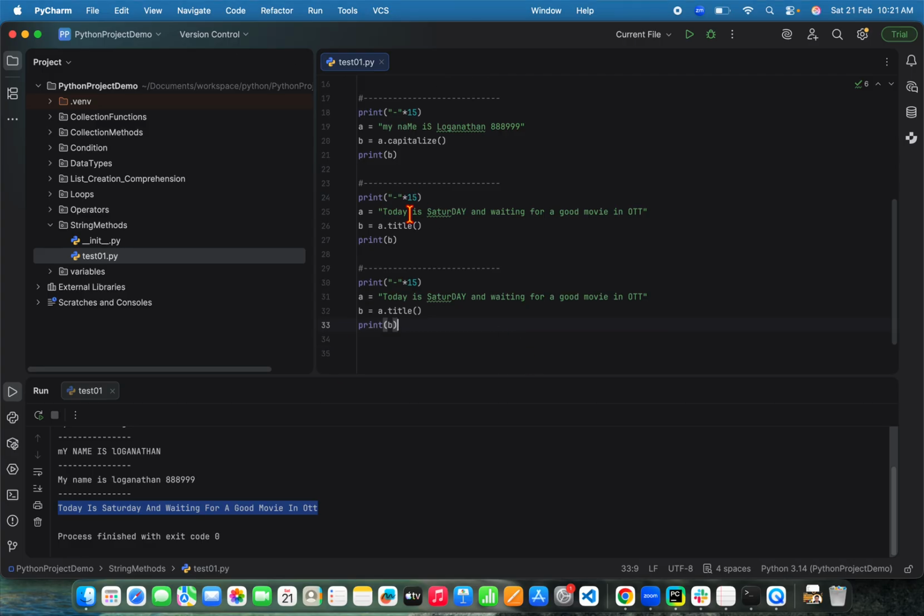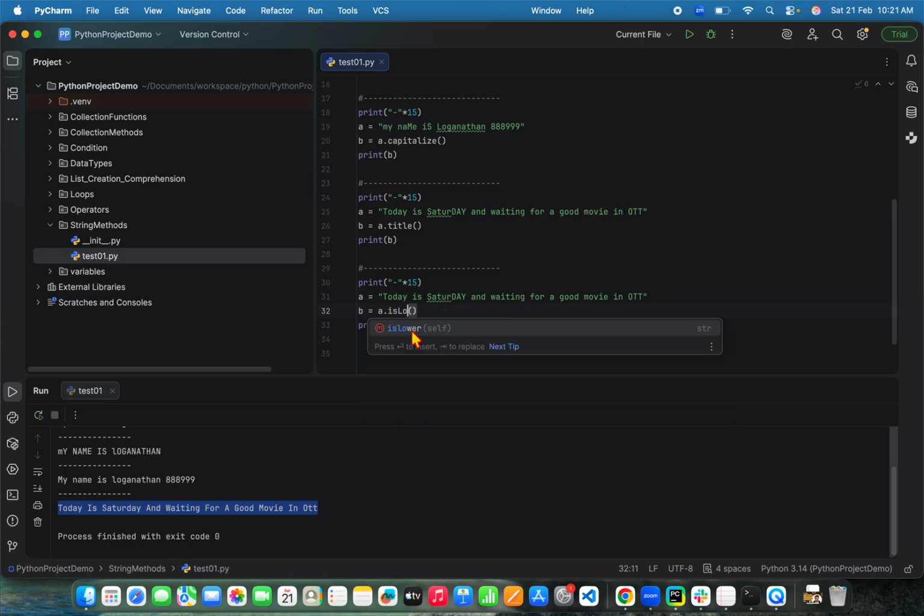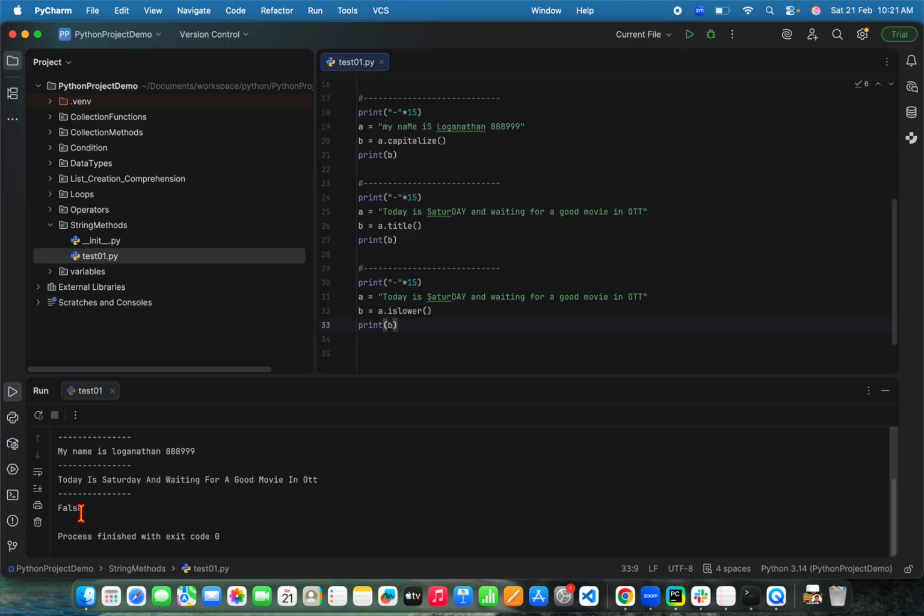islower. So far, whatever we've seen just changes the string, but now we are going to check whether the string that we have given has all letters in lowercase or not. That is the first one. Okay, islower, but for sure it is not. So first I'll print it. It says false. The reason is that even one uppercase letter in the entire string makes this return false. So that's why you're seeing false.